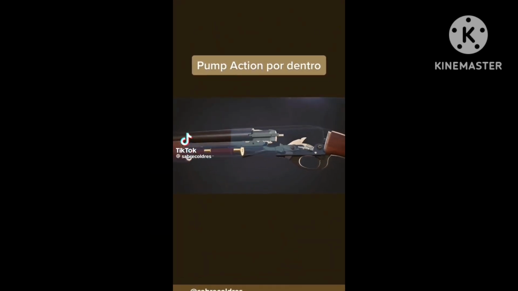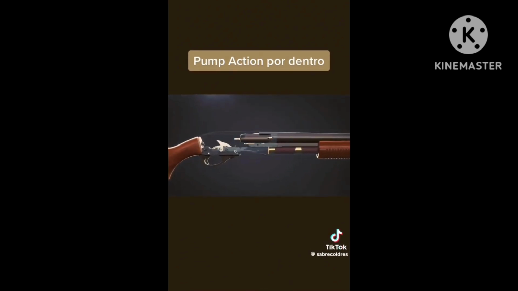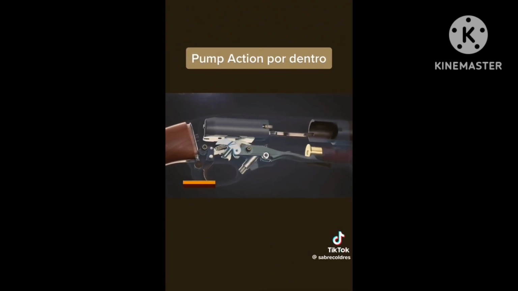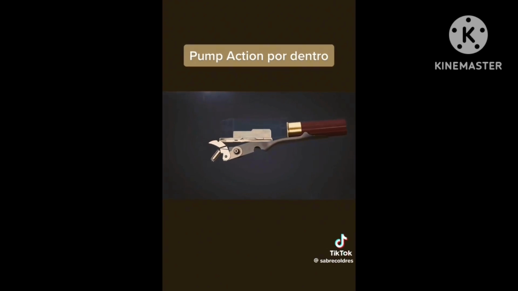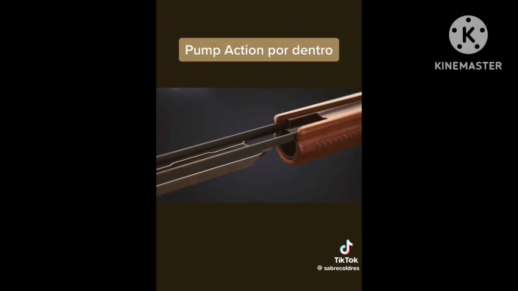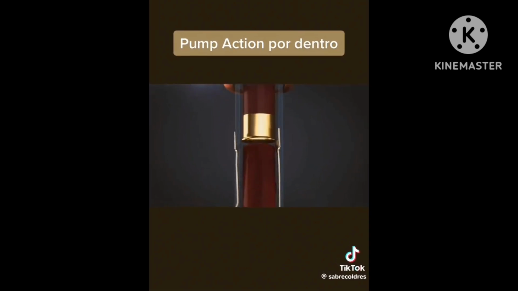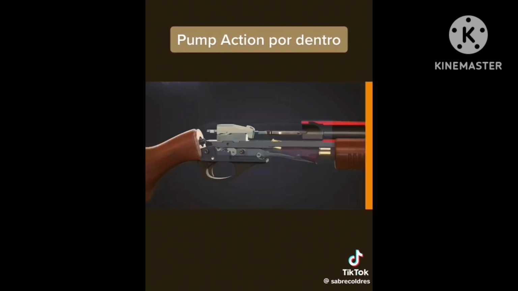A pump action shotgun is a type of shotgun where the user must manually operate a sliding forend to eject a spent shell and chamber a new one. Each shot requires the shooter to rack the pump before the next round can be fired.